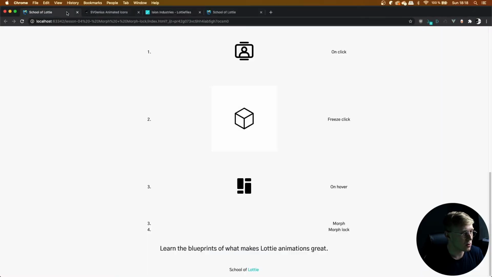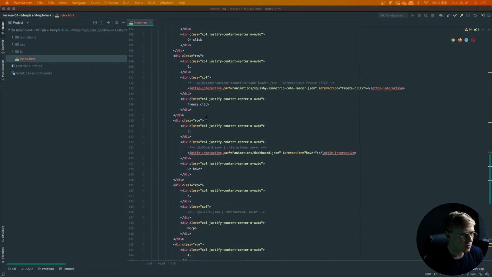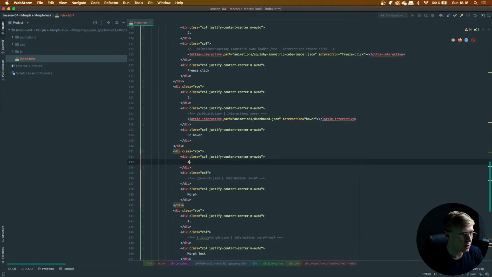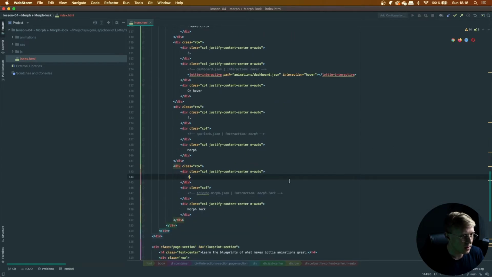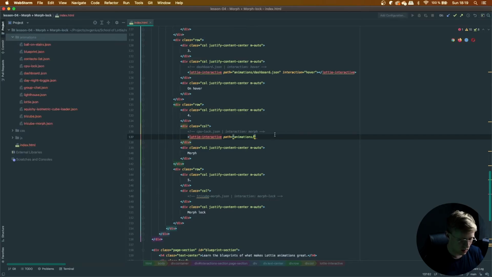We're going to scroll down to number 3 and 4. So number 3, and let's just rename that to 4 and 5. Okay. Once again, lottie-interactive, set its path, animations, and then for this one, I actually got a CPU lock animation, also done by Aizen Industries, I think that's how you pronounce it. Interaction equals morph.